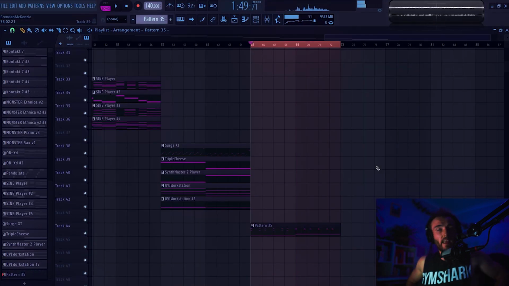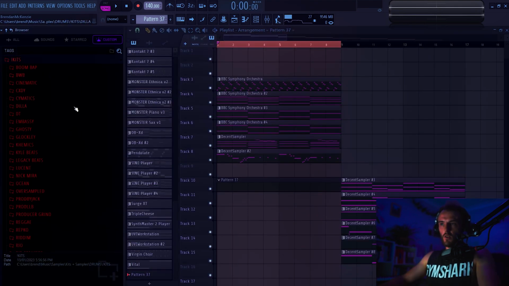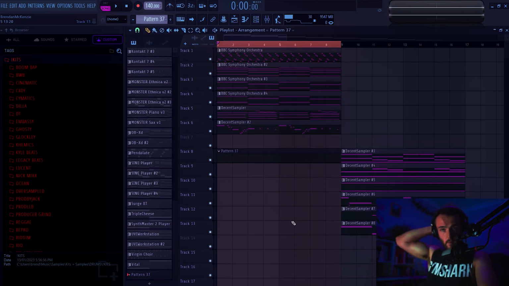And that comes to the end of my free VSTs. Now I'm going to throw drums on all of these loops and I'm going to introduce you to some effect plugins.